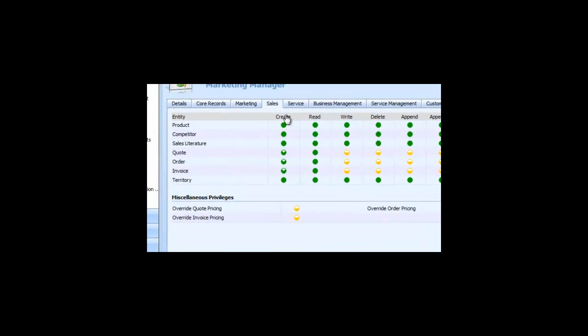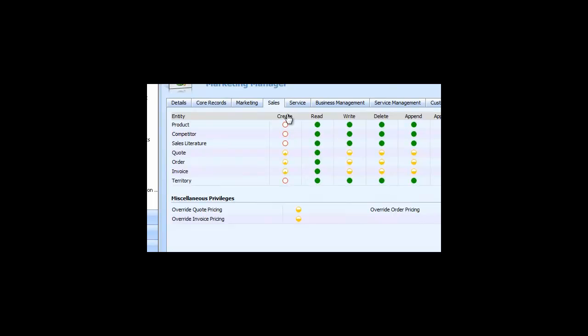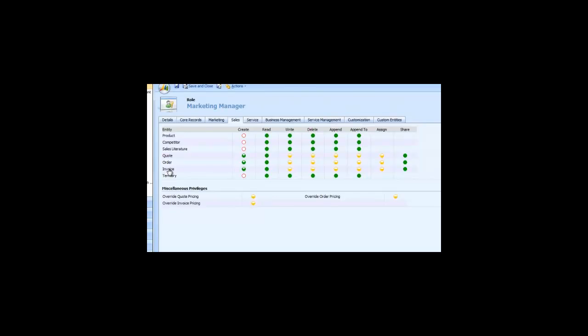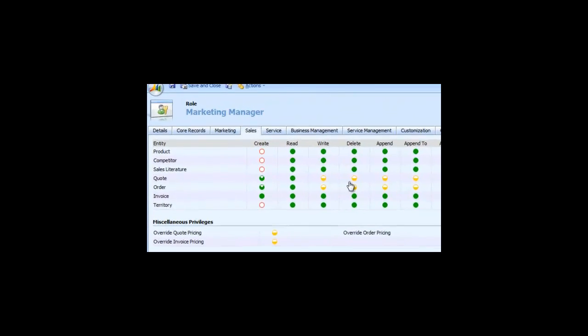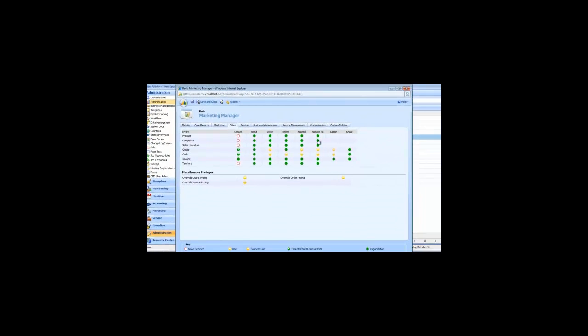As we look at the sales section, we can modify the permission levels to create, or we can modify their permission level on an entity as a whole or as a single permission level. We will now save and close this new permission. Modifying permission levels is very easy for the system administrator.